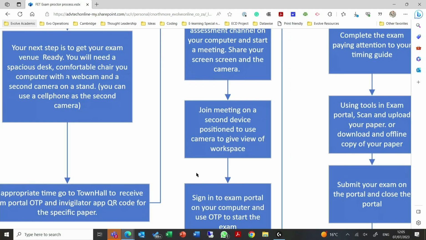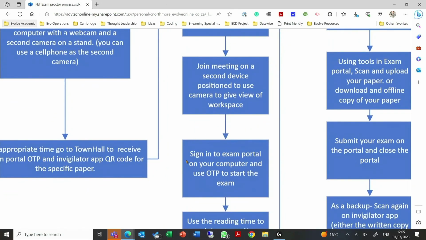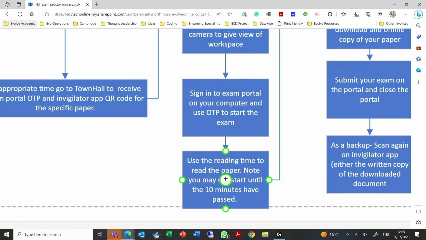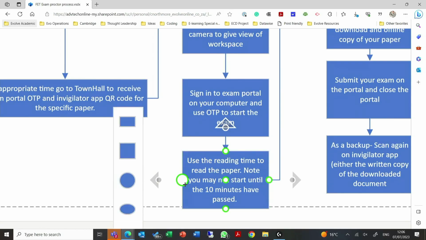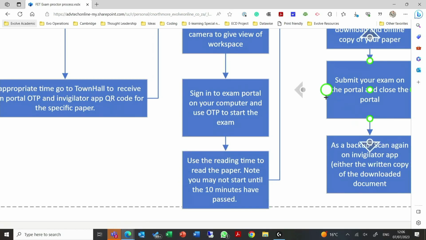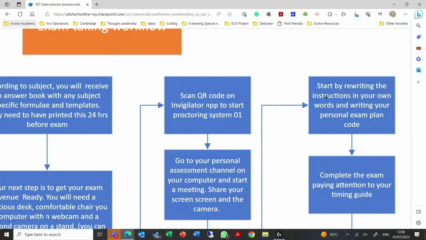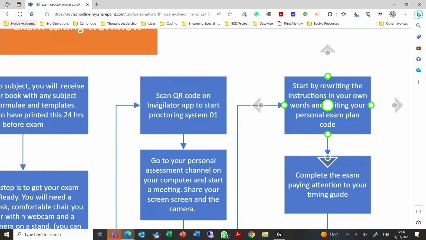Also have the camera up there. Sign into the exam portal on the computer, use the OTP to start the exam. Then you use the reading time to read the paper. Note you may not start until the 10 minutes have passed, which is what we've just spoken about. Then we start by rewriting instructions in your own words.